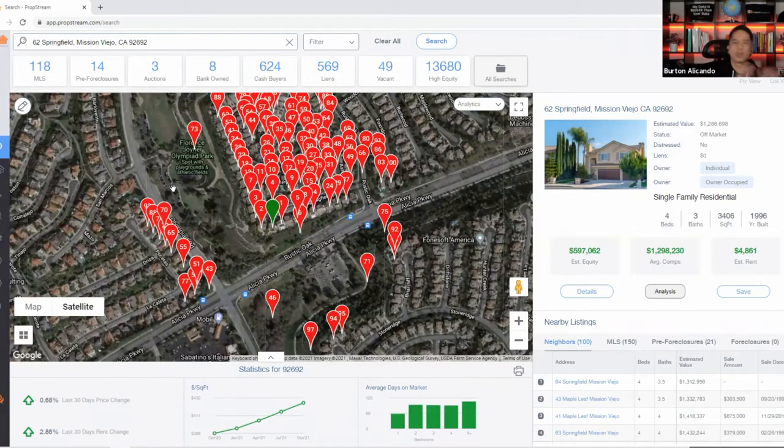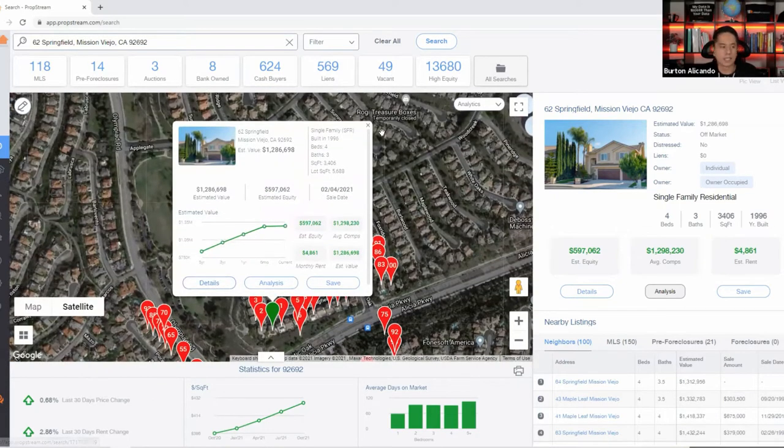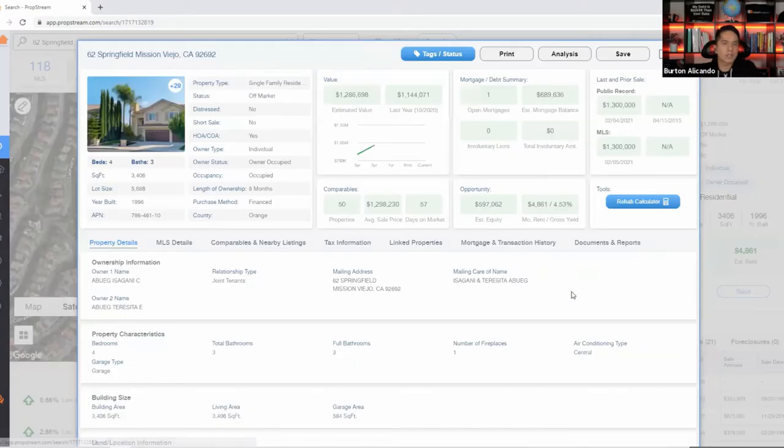Now, regardless if you click on a parcel or search by address, you need to get to the details of the property, and that's by clicking on details here on the right-hand side, or again, click on the parcel and going into the details. So when we go into the details, this is our property details page. So what's in the property details page? There's a lot of information here. So let's just break down what's in the property details page, right?